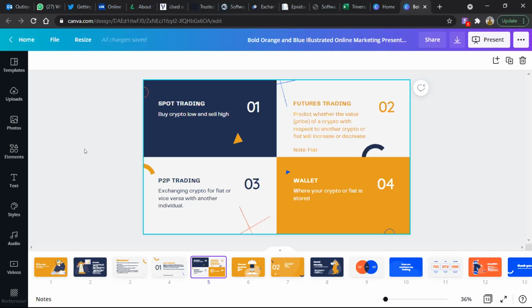So that's futures trading. Straight to the point. It's predicting. Spot trading is not predicting. Spot trading is that you see it is low and you wait for it to go. You buy and you wait for it to go up and you sell. Now another term is P2P trading. I've explained P2P trading. Exchanging crypto for fiat or vice versa with another individual.